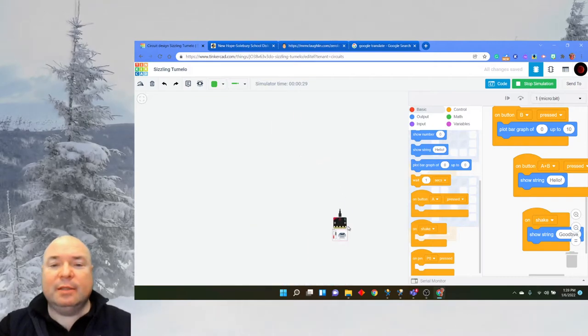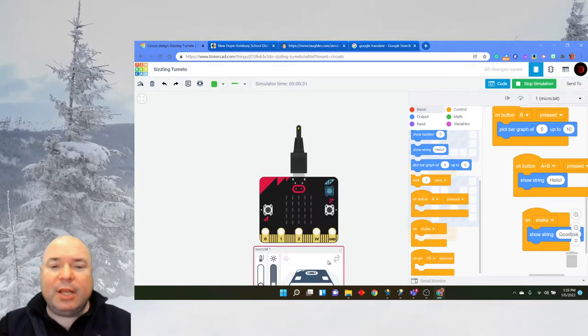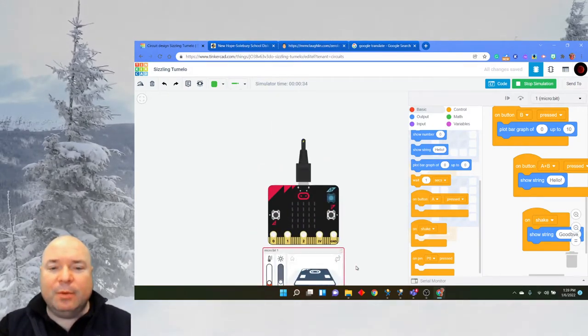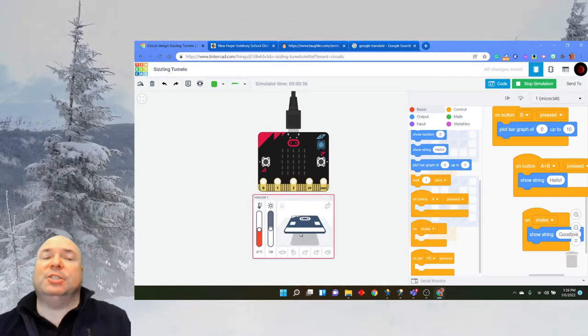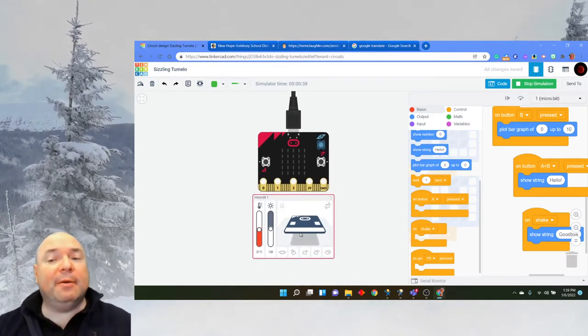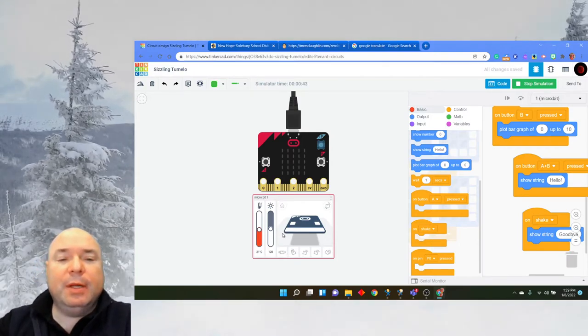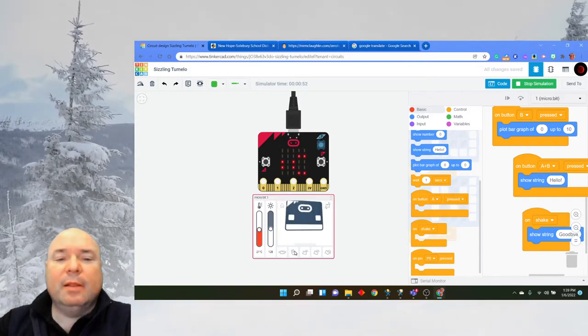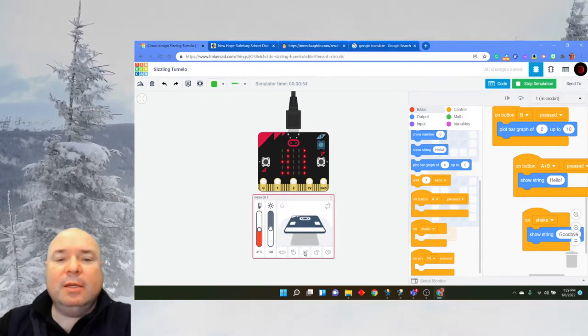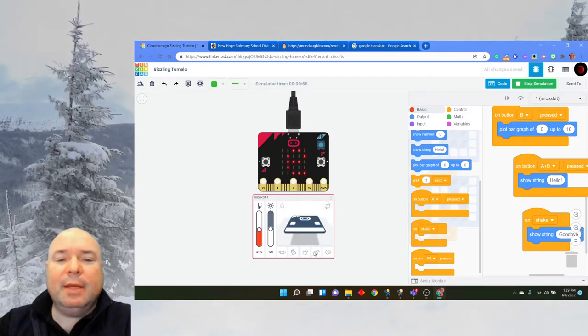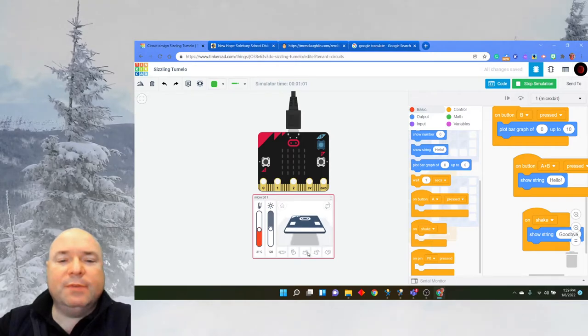If I shake it, well, to shake it, you have to go down here to this other menu because we don't actually have the microbit on the screen. We kind of have a pretend microbit, and there's different controls that we can do here. We can click on it and it shakes it. Do you see that? And it says goodbye. We can kind of flip it upside down. We can bump it and do all different kinds of shakes to it.